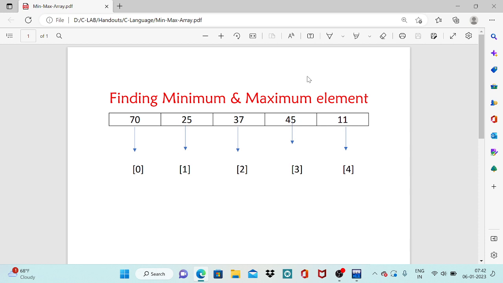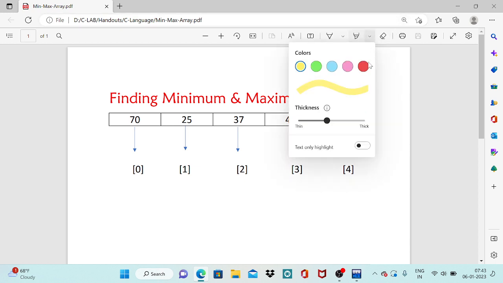The first element is located at index 0, and the last element is located at n minus 1. N is our array size, or the length of the array. So that number minus 1 gives the last index position. So the last element is located at index 4. Now our task is finding the minimum and maximum.